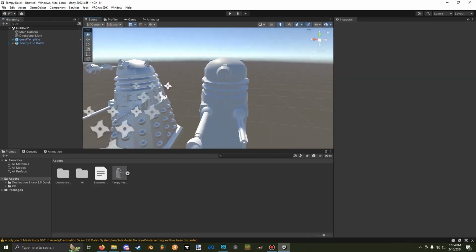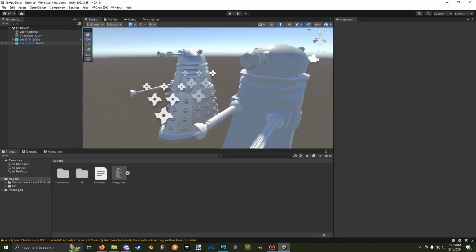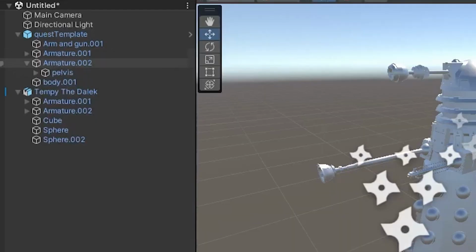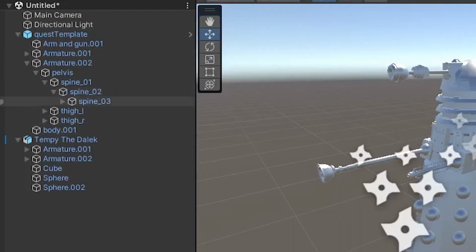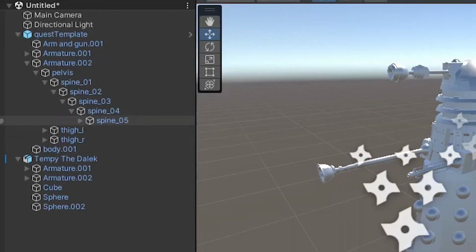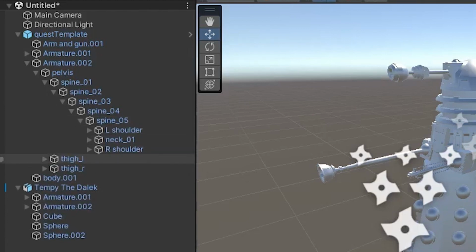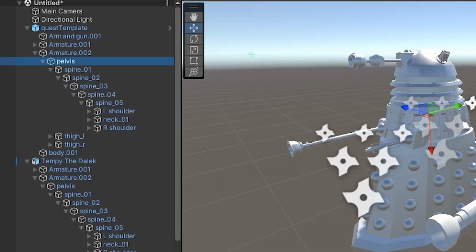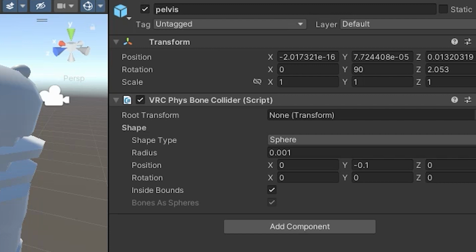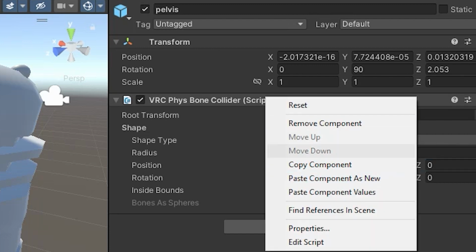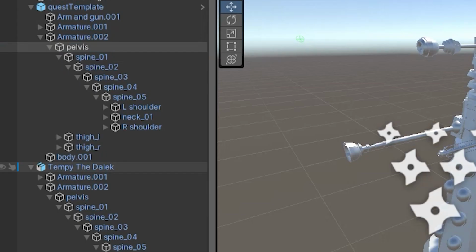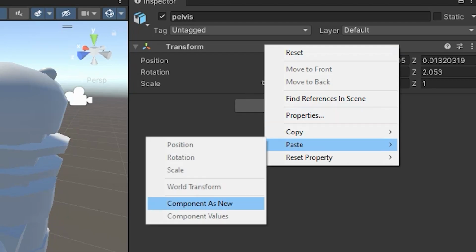So what we're gonna do now is the following. We're going to open up the hierarchies of both of these. We're gonna find the humanoid section, and we're gonna be copying components off of it and pasting it onto ours. So let's start with pelvis. Pelvis has a VRChat Fizzbone Collider. Right click and copy the component. And then we're gonna find our pelvis, and we're going to do the same here.